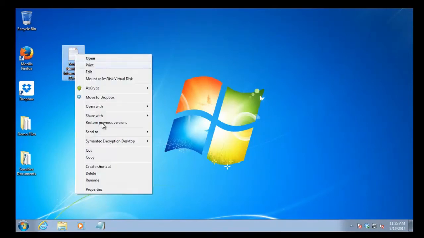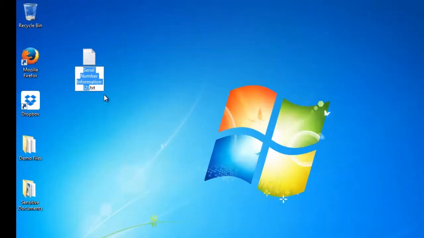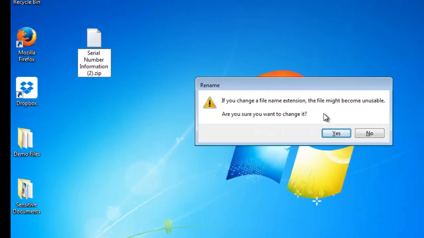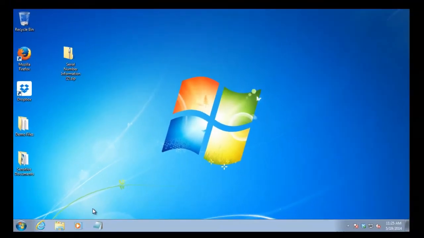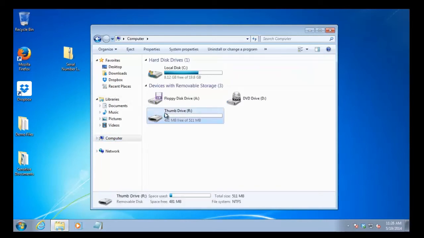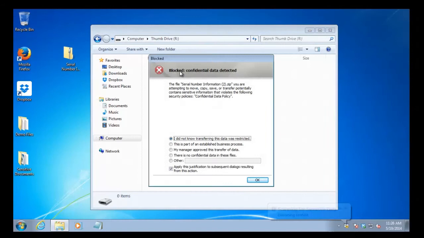So what if the user tries to rename the file as a zip or anything else? It doesn't really matter, but we'll rename it as a zip just to try and sneak it through. Because now it's a different file, so maybe the agent might not pick it up, right? Well, the DLP agent is looking at the file headers, so it really doesn't matter what the extension is. If that file contains any sensitive data that it can see, it's going to block the transfer.